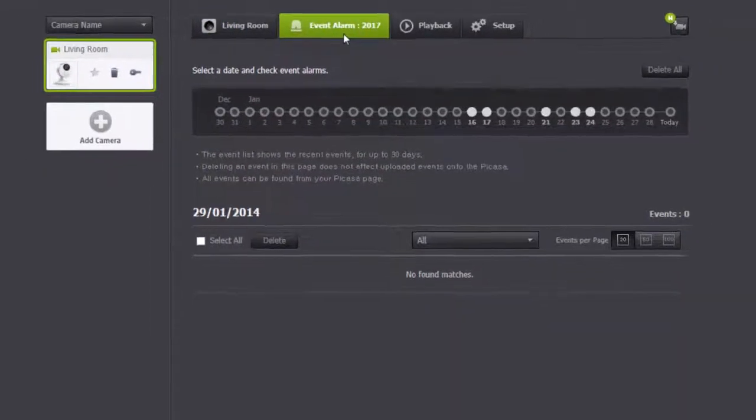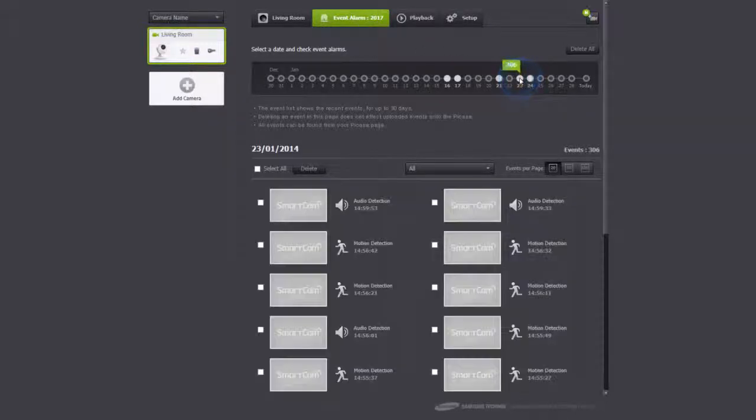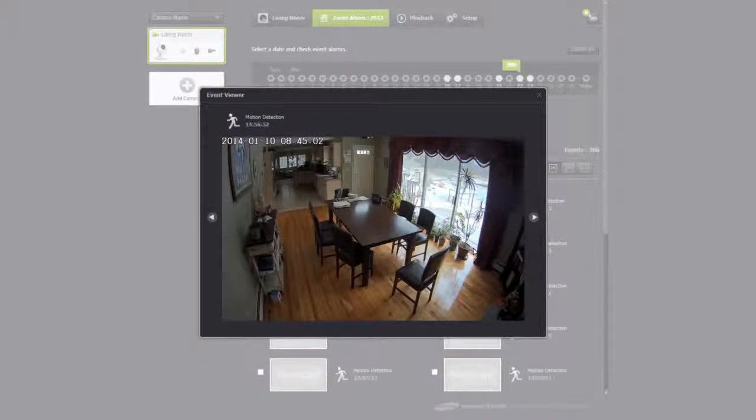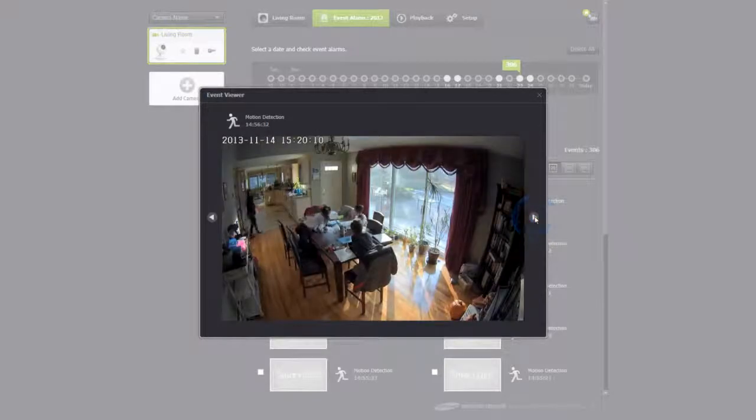If you are using the motion detection or audio detection functions, you could connect it to the Picasa account to manage the event more efficiently. You can review any motion or audio events that may occur by clicking on the Event Alarm tab. Select the day you want to review for any events. You can also narrow your search to either motion or audio. Click on the video you want to view. You can also go to the next recorded event by using the left and right arrows.